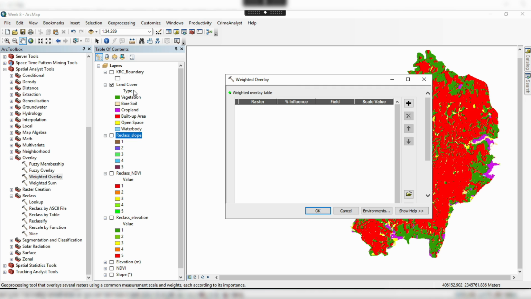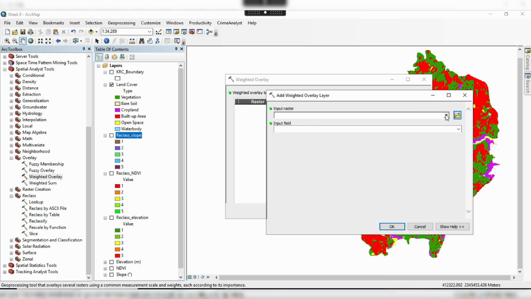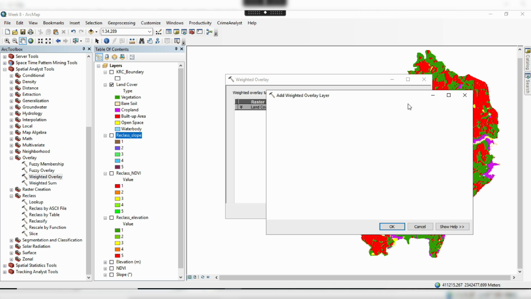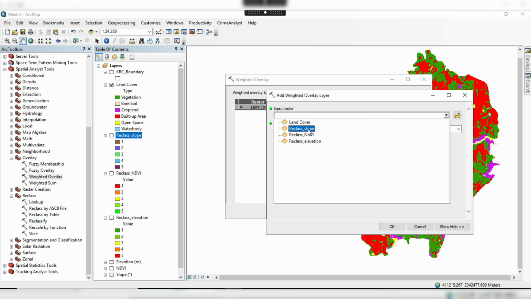But today, let's say these are the 4 hazard layers for my particular study area. The 4 layers are land cover, slope, reclassified NDVI, and reclassified elevation. I will add them here. The plus sign, add raster row is land cover. This is my first. I have added them. Second layer is reclassified slope.